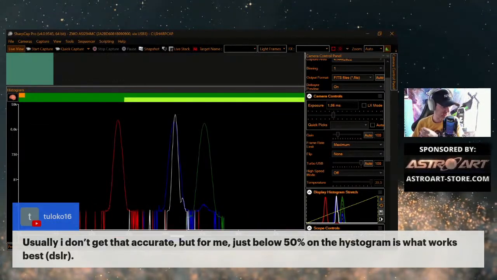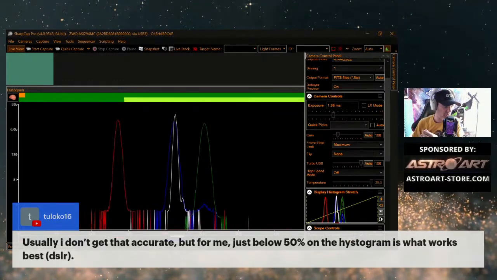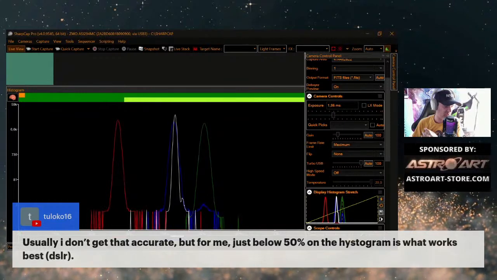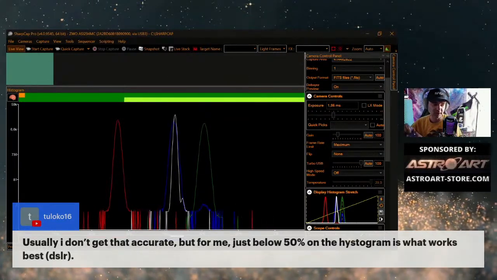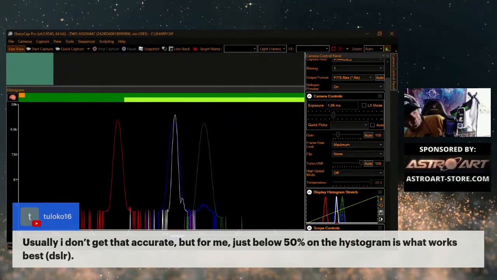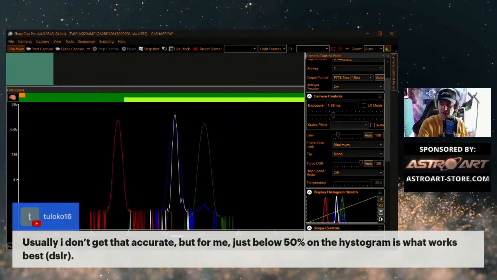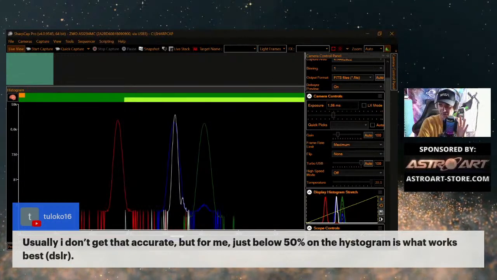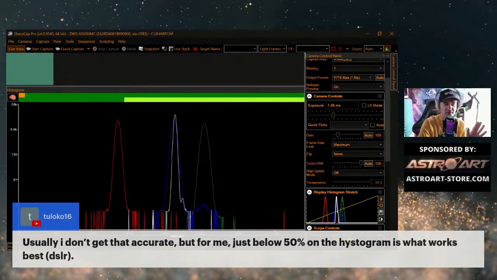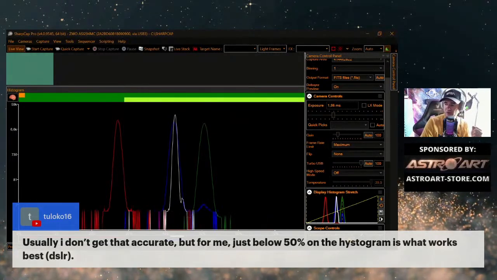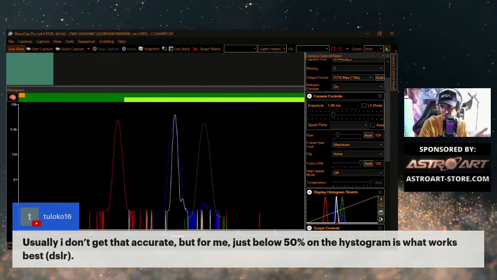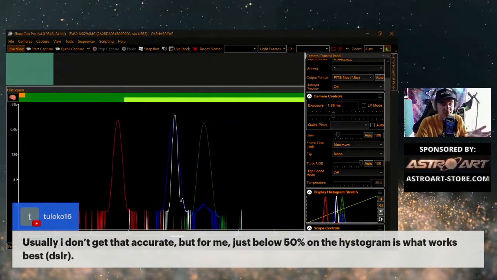Usually I don't get that accurate, but for me just below 50% on the histogram is what works best. The SLR. You see? Well, between 50 and 60 worked very well for me, and it's what Robin recommended. But now I will try both. And maybe they both work okay.